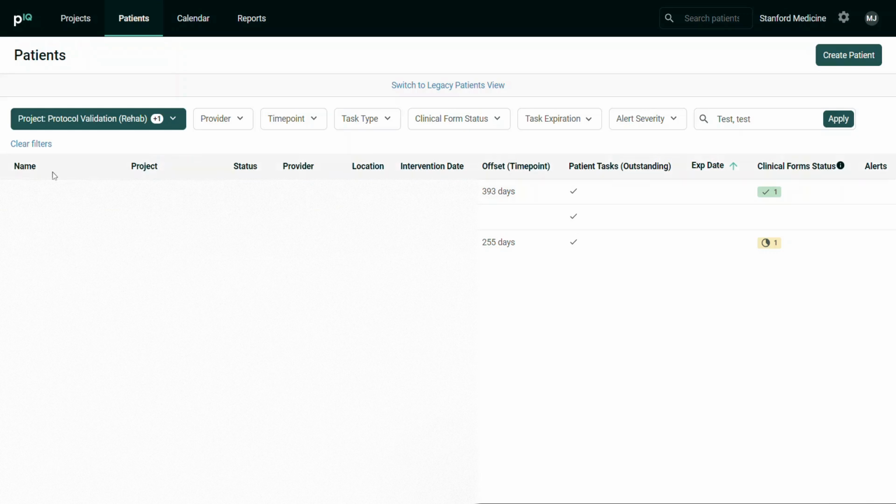As we bring our attention down to the information that we see, looking across the top row, we can see the different columns. You have the patient name, the pathway or project they're part of, and whether they're active or have been discontinued or discharged. Oftentimes there'll be a provider associated with that, as well as a location. You can see this is rehab for the occupational hand therapy, or outpatient hand therapy, I should say. Then you have the intervention date, which is if they had a surgical procedure, and then the offset, that is how many days out they are from that.